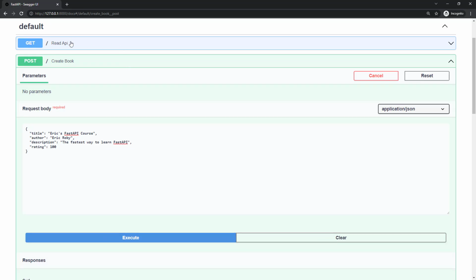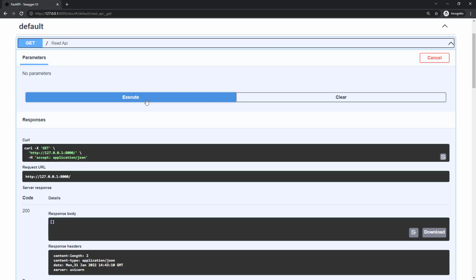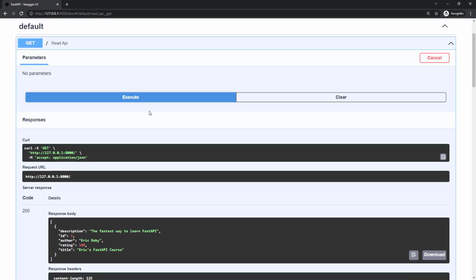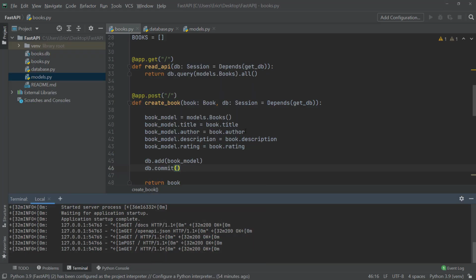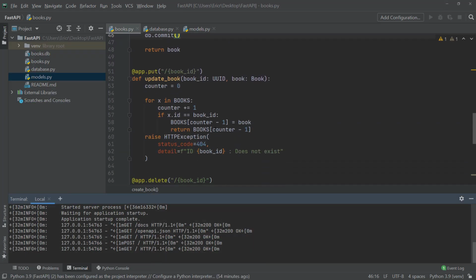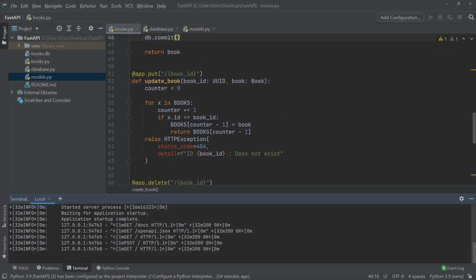And let's go back to our read API and execute this API. And we can see that we get an ID of 1 now, and that's because our auto increment for our SQLite and SQLAlchemy is working. And then we have a book. This is pretty cool, and this is all going to a database. So now let's adjust our application for our put and our delete to now use the database.